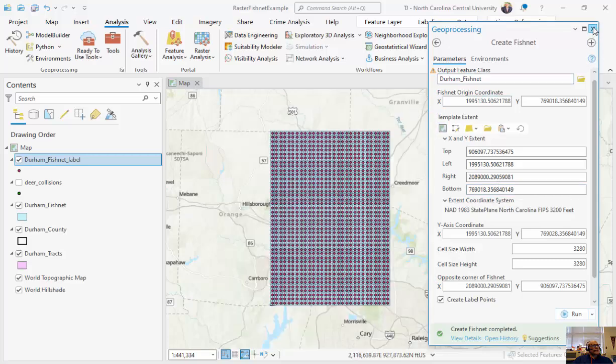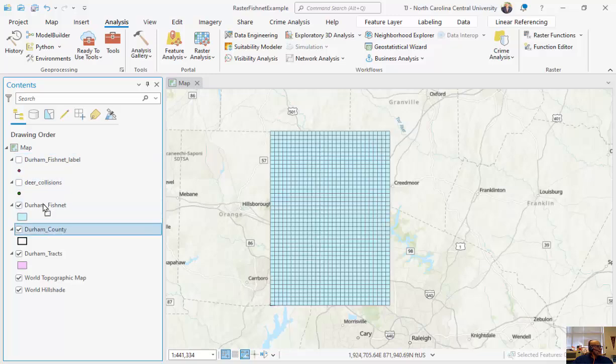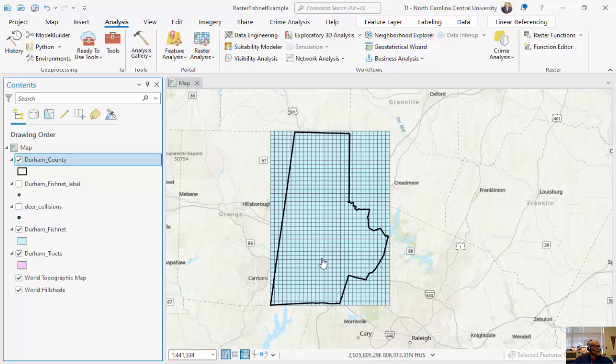You can see that it successfully ran. I'm going to uncheck the label field because you can see it gets really ugly really quickly. But now, I'm going to just drag these on top. But now you can see the fishnet that I've created here.